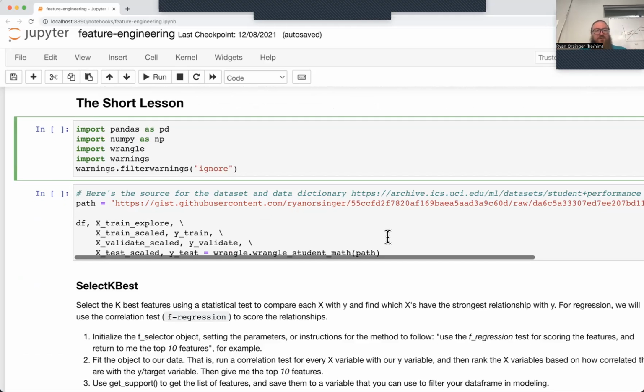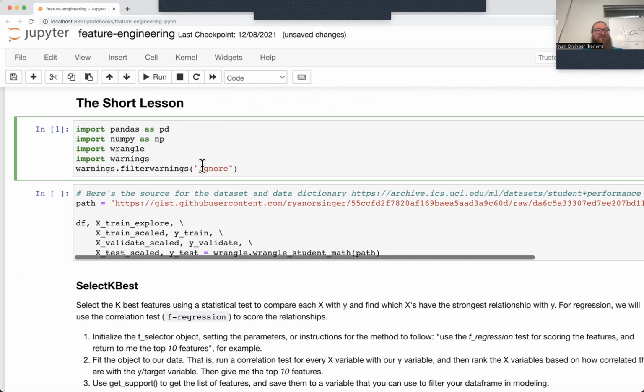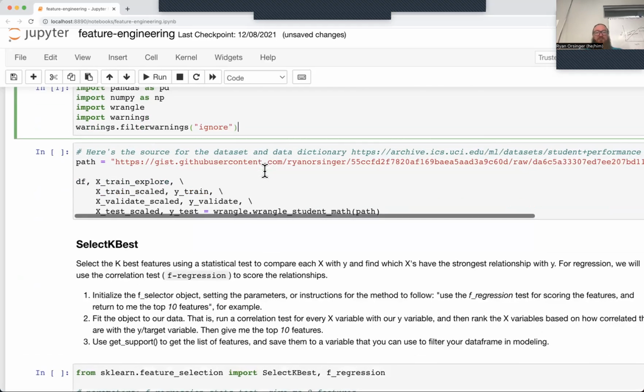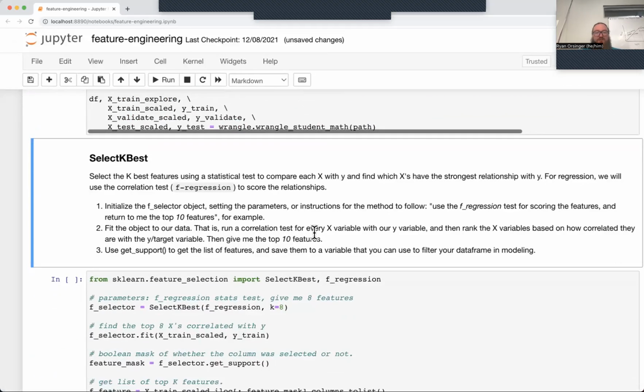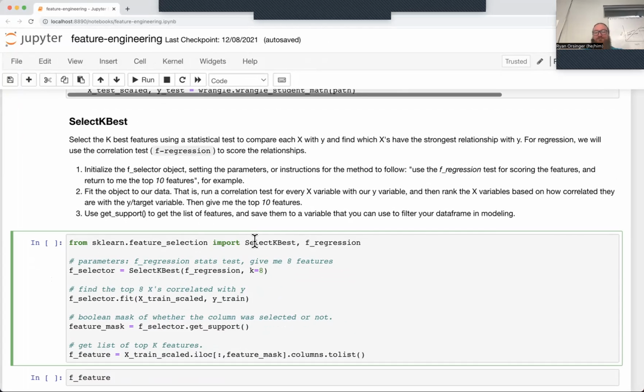All right, so I'm going to do my imports. Nothing new on the imports yet, just NumPy, pandas, and I'm going to read a CSV here. Our first tool that I'm going to introduce to you is called SelectKBest. SelectKBest comes from sklearn. sklearn has a module called feature_selection, and that's where both of these tools are going to come from. I'm importing SelectKBest and f_regression.